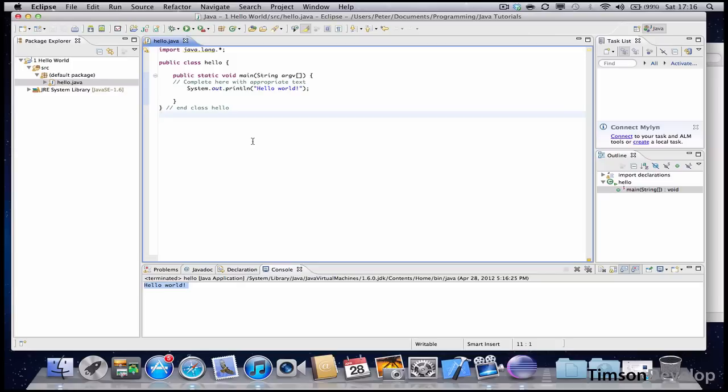It's really simple, but it shows you how to set up and import projects and files into Eclipse.